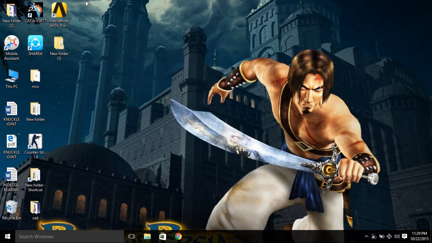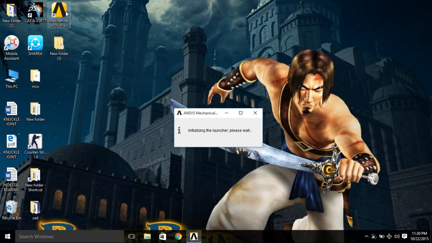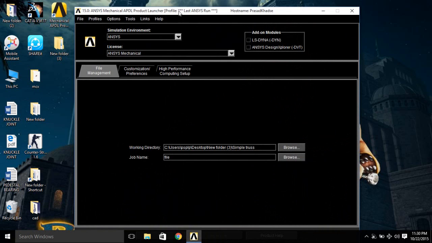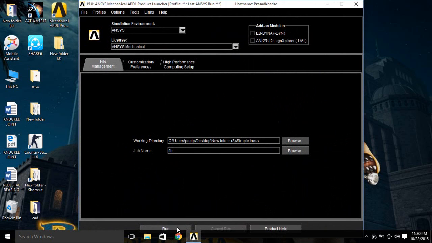Hello friends, today we are going to see how to solve the Ansys problem of a composite truss. That is a truss consisting of two different elements. For that, first launch the Mechanical APDL Product Launcher. You can see the window here, and you can run the software.